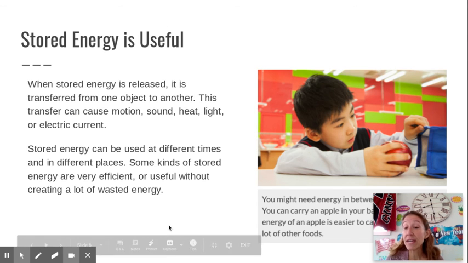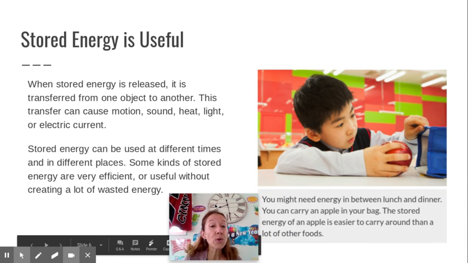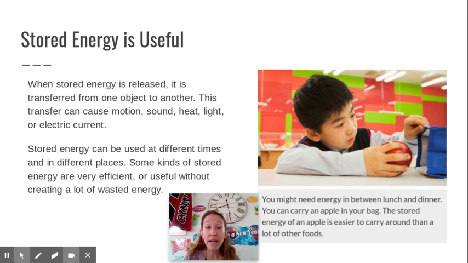So stored energy is useful. Okay, when stored energy is released, it is transferred from one object to another. This transfer can cause motion, sound, heat, light, or electric current. Stored energy can be used at different times and in different places. Some kinds of stored energy are very efficient or useful without creating a lot of wasted energy.